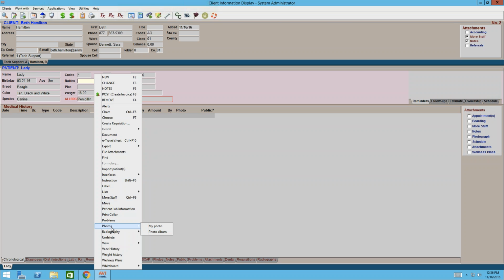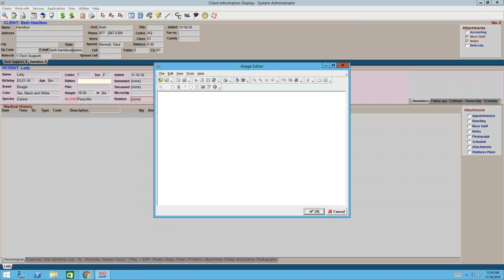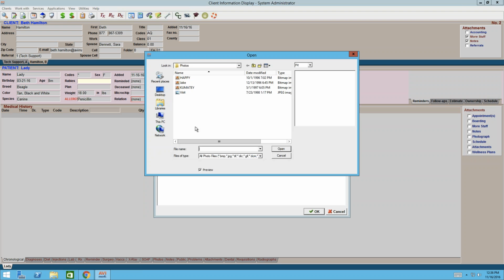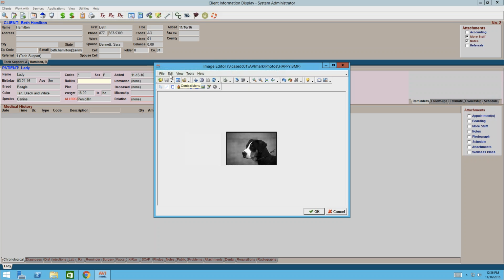Photos is where you're going to go to attach a patient photo. So once you've taken the picture and uploaded it onto your computer, you're going to go to the patient area, right-click, come down to Photos, and select My Photo. And then in here, just go to File and Open. And again, browse to wherever you've saved that image at. Sometimes it's easier to save them just in a folder on your desktop, but you just double-click on it.